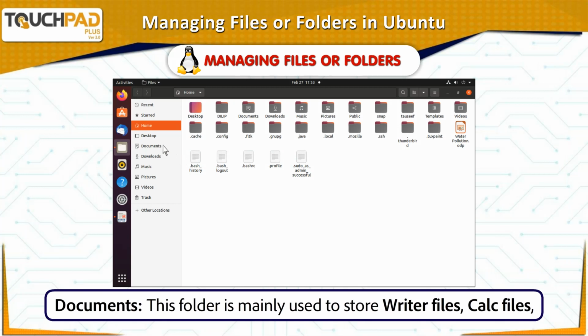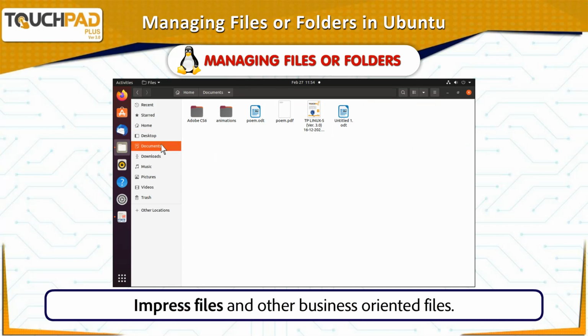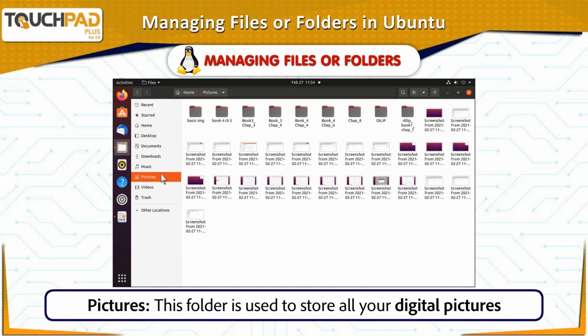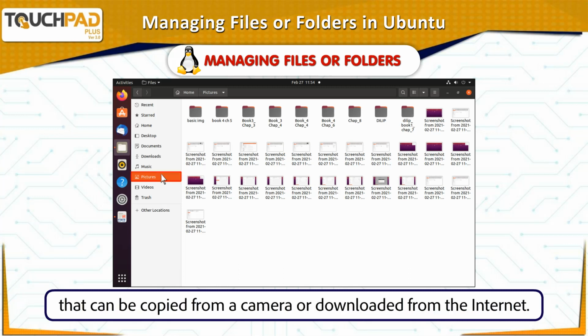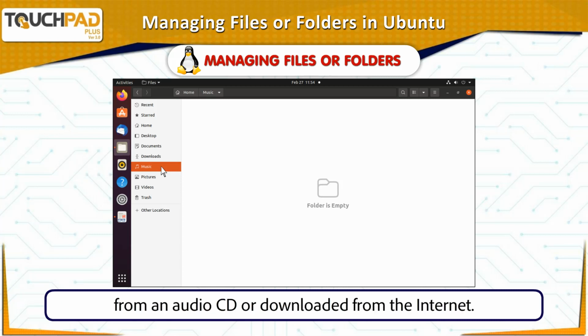Documents. This folder is mainly used to store writer files, calc files, impress files, and other business-oriented files. Pictures. This folder is used to store all your digital pictures that can be copied from a camera or downloaded from the internet. Music. This folder is used to store music files, such as songs copied from an audio CD or downloaded from the internet.